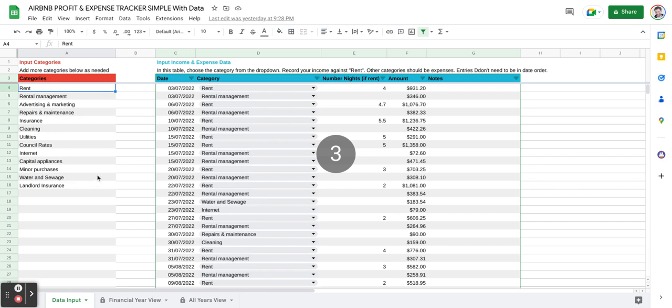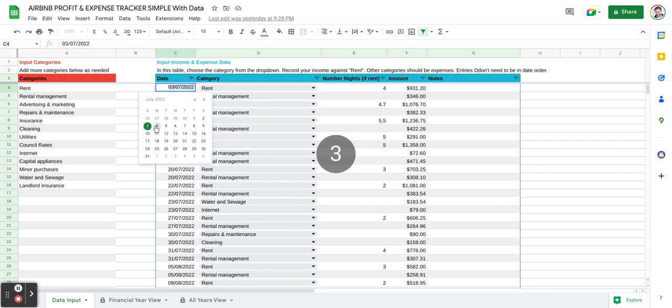Once you've defined your categories, you then enter your expenses and your income in this table here. First, you've got the date column. So you'll enter a date in, and it must be a valid date. You can do that by double clicking on the cell and then choosing a date from the calendar that pops up, or you can just type it in.